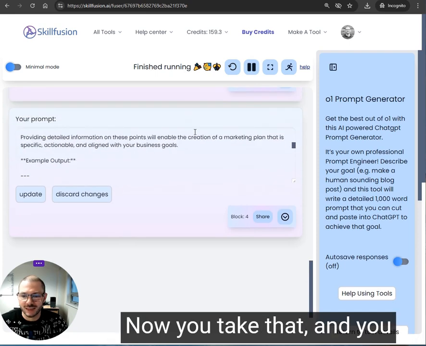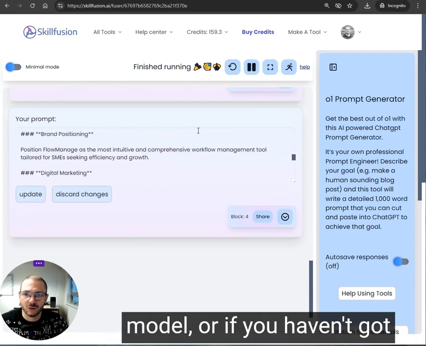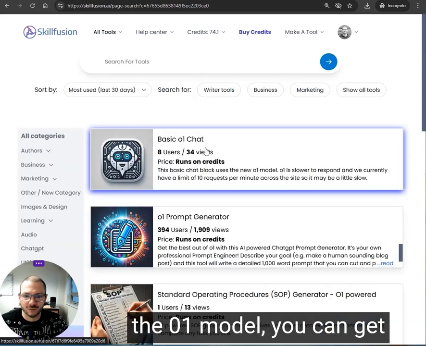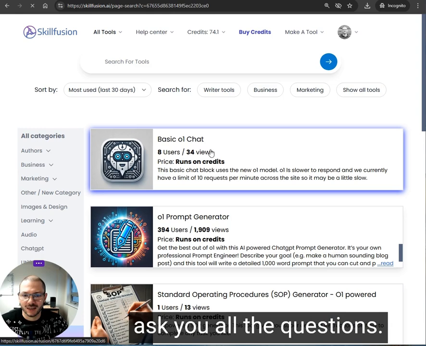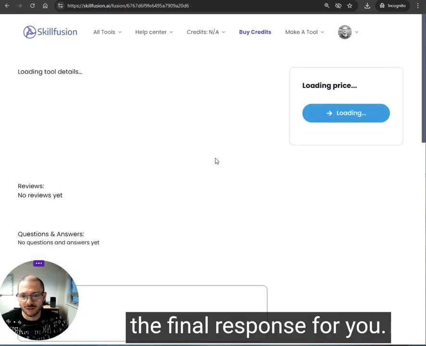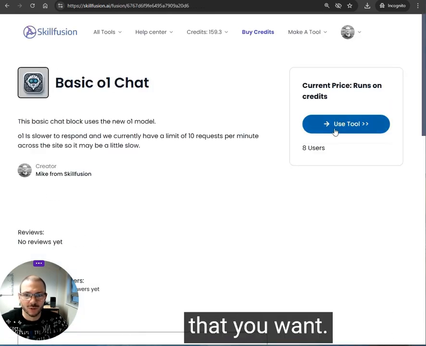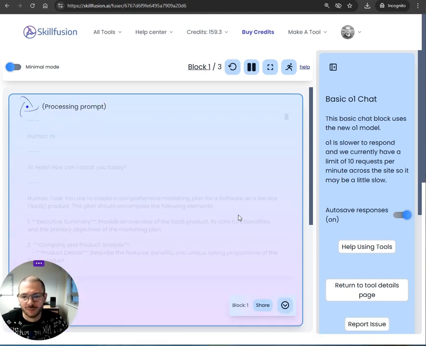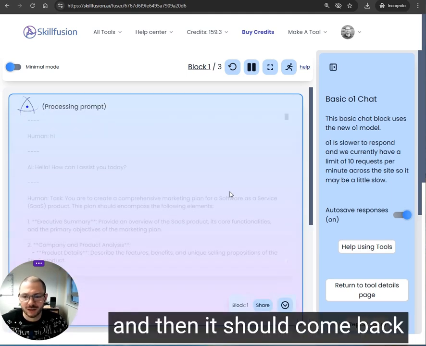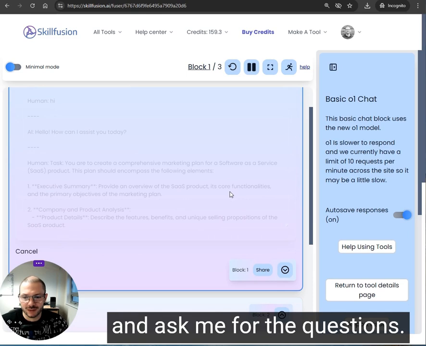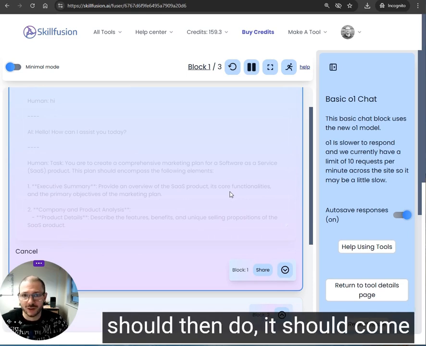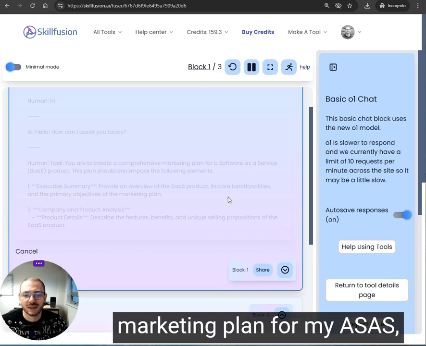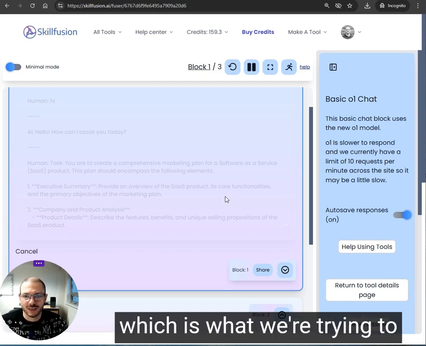Now you take that and you stick it in ChatGPT in the o1 model. Or if you haven't got the o1 model, you can get some free access through us. Basically it will ask you all the questions, and then it will come up with the final, detailed response that you want. Here we go. So we'll stick in the prompt. o1 will have a think, and then it should come back and ask me for the answers to the questions. Then once I've given it those, it should come up with a tailored marketing plan for my SaaS, which is what we're trying to achieve.